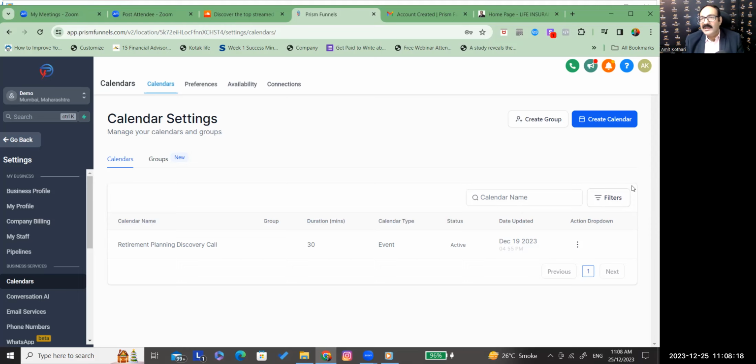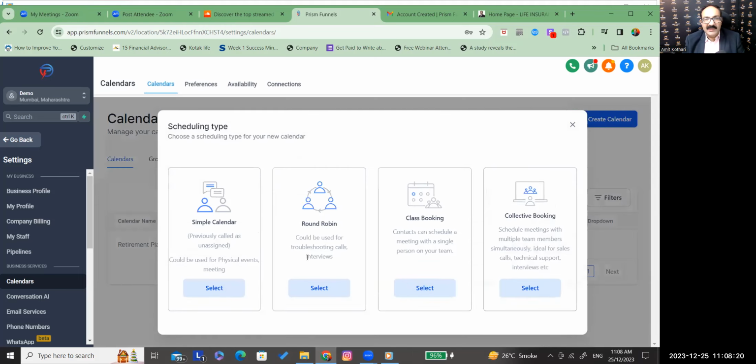Now, how to create a calendar? I just go to create over here. This is a simple calendar. This is round robin. Suppose you have 5 people working with you and you want to have 5 people engaged with their same timing. But suppose the customer is calling, wanting to fix a time at 3 p.m. and one of your executives is busy, then the appointment has to go to another executive. And this can happen automatically if you have synced with round robin calendar.